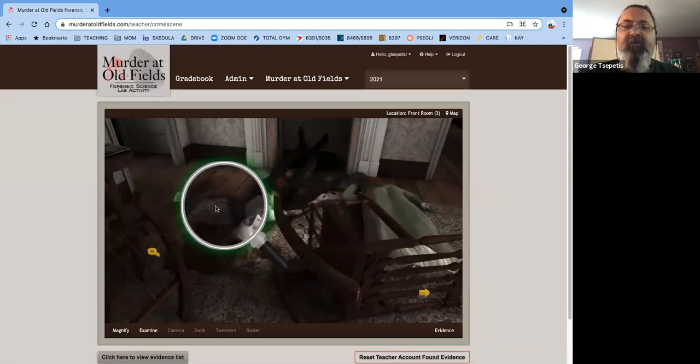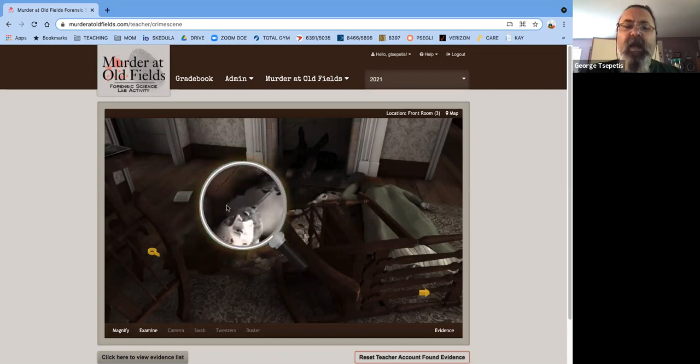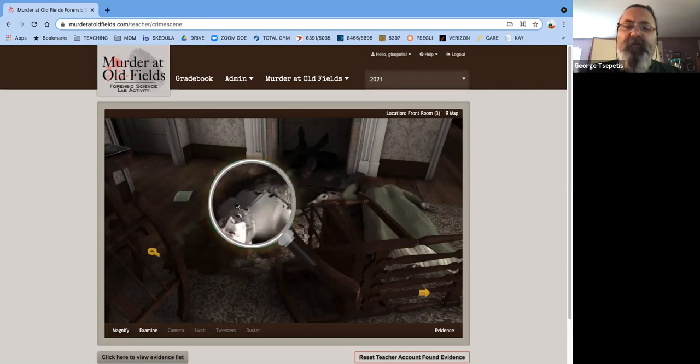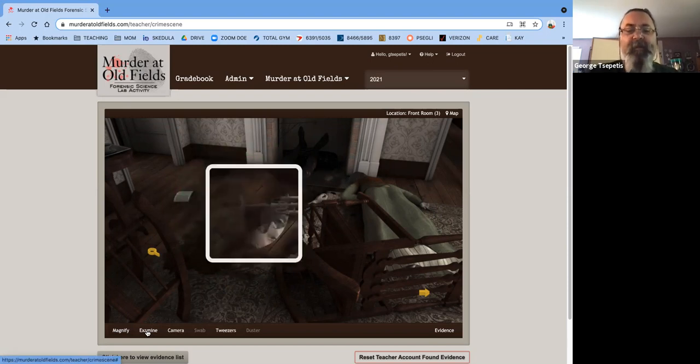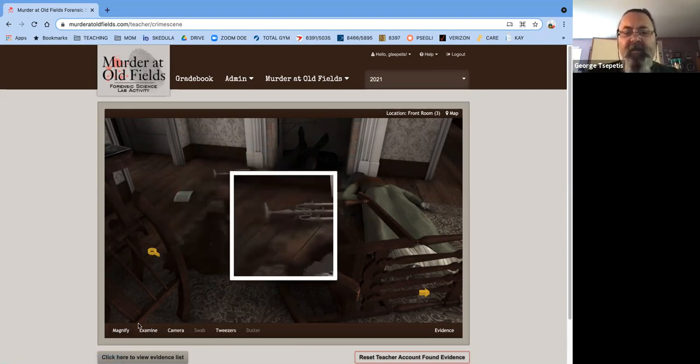And there we go. So notice that it went green, and it gave a little glow and a little orb flash on. Now that means that we found the evidence. So how do we look at it a little closer? Well, we hit examine down here. I clicked examine, and now it's giving me the tool that I need to utilize in order to collect this evidence. So the tweezers lit up. I click tweezers and notice that it's tweezing something.